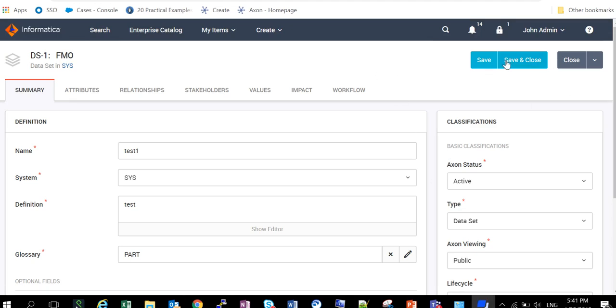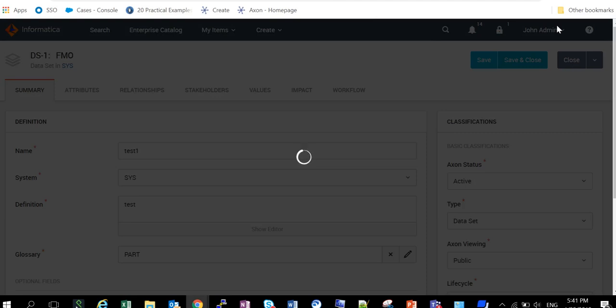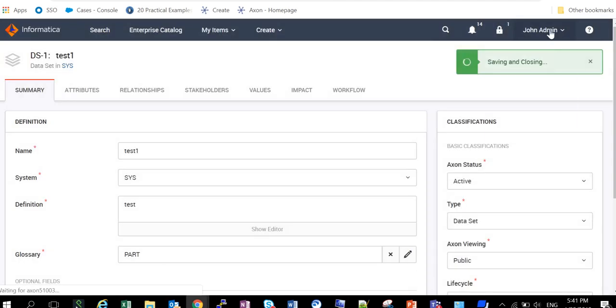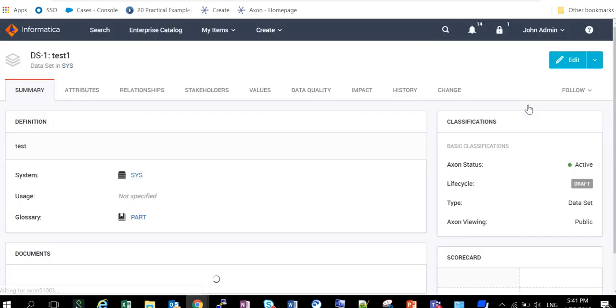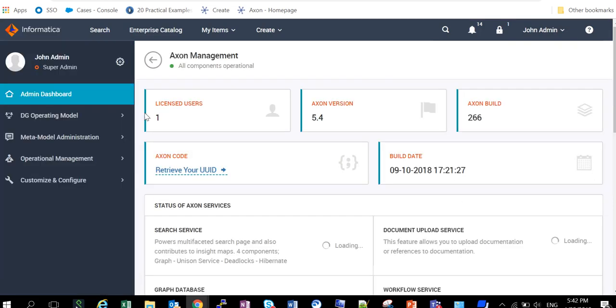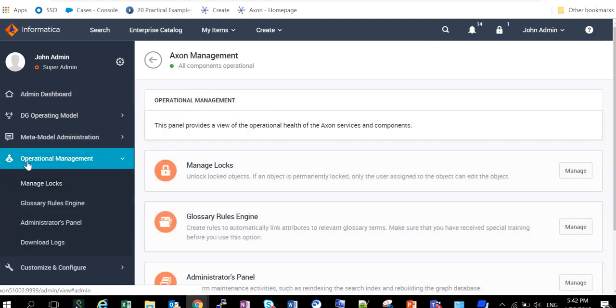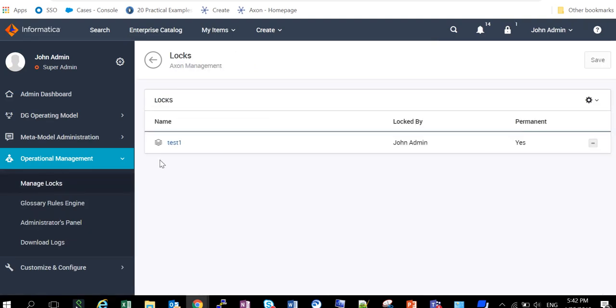Now let's see how to delete a lock. For deleting the locks, we need to go to the admin panel. So let's go to the admin panel. From here we can go to operational management and then manage locks. Then from here I can see the lock test1, because we have put this lock on the dataset FMO, which I renamed afterwards to test1. That's why it is showing that the lock has been assigned on this particular dataset test1.